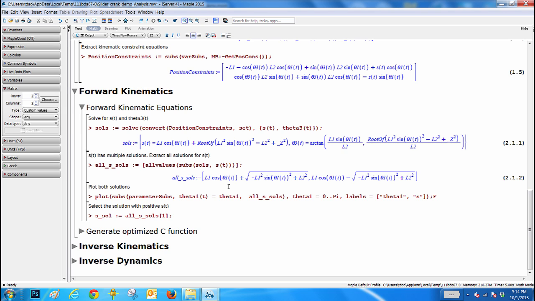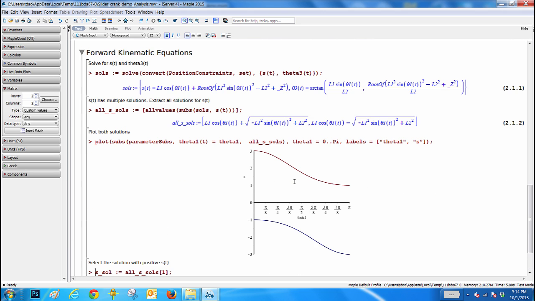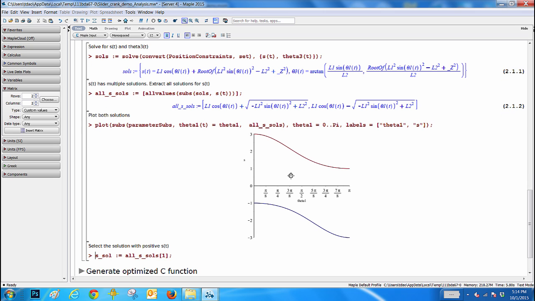How do we know which solution we are going to be choosing? In order to select the right solution for S, we are going to plot both of these solutions and see which solution we are interested in. So there are 2 solutions. One gives us the positive S, and the other one gives us the negative S. We're interested in the positive S, which places the slider on the right hand side. Okay, so we're going to select the first solution.